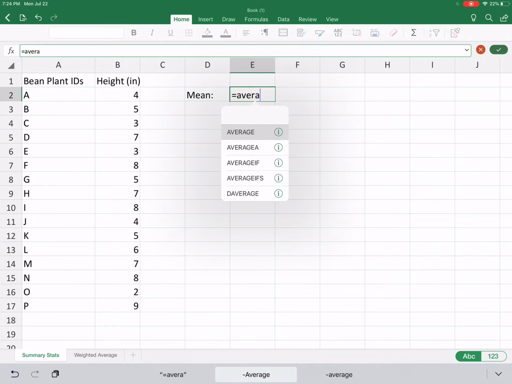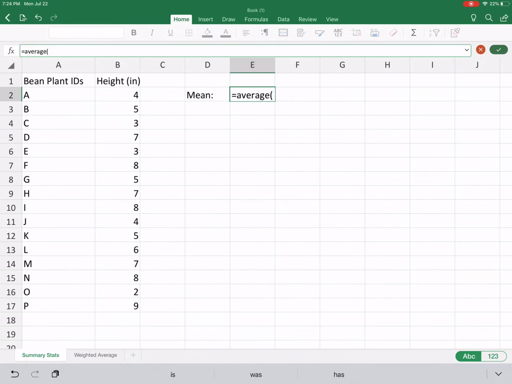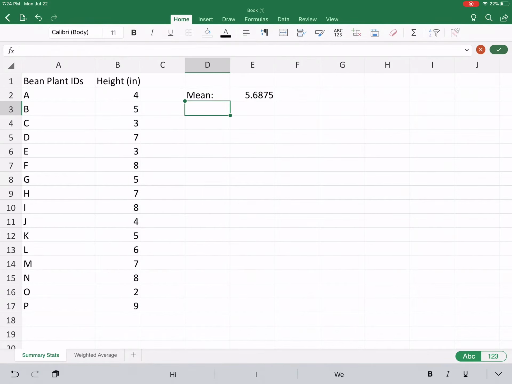I would highly, highly, highly recommend you do not ever click on these suggestions. A lot of times you will accidentally click on the wrong one, and then your data won't make any sense, or you'll be getting a statistic that's meaningless because you think it means something else. Go ahead and just always type the formulas in yourself. So I'm going to finish with average, and then I'm going to highlight my data here, close the bracket, and hit enter. And now I have the mean or the average of my data.